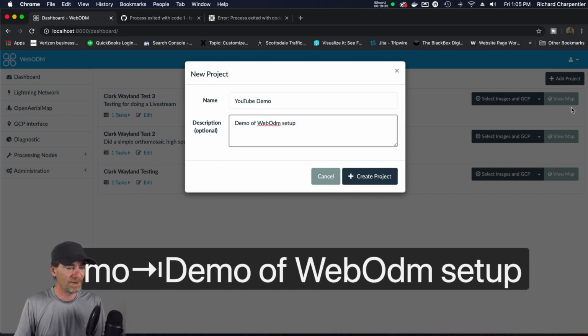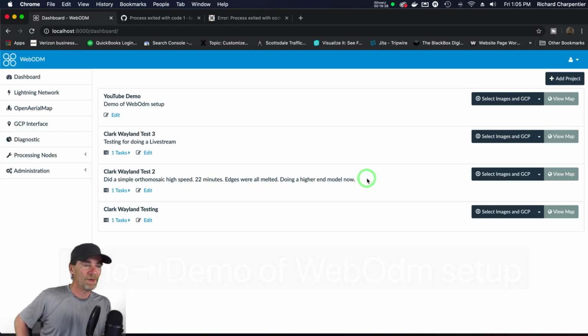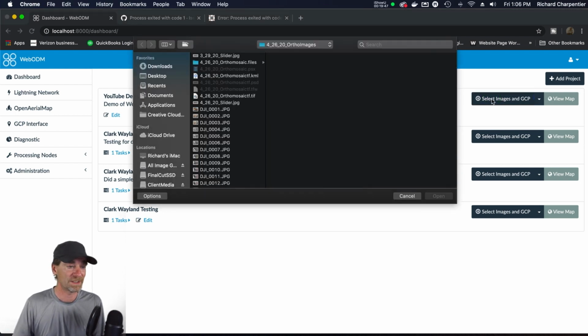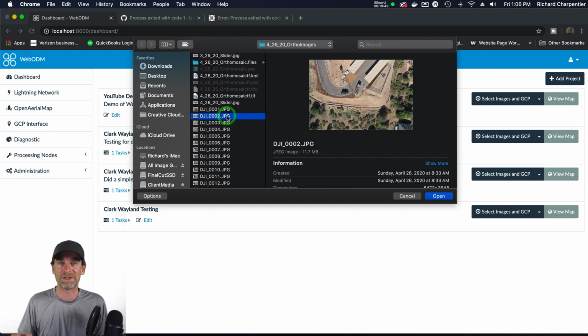There we go. So, demo of a WebODM setup. We just created the project. Here's where the project is in my web browser. It's YouTube demo and it's got my information. Let's go select some images. I'm trying to be as quick as I can. So I'm grabbing the images from a flight I recently executed for a client.